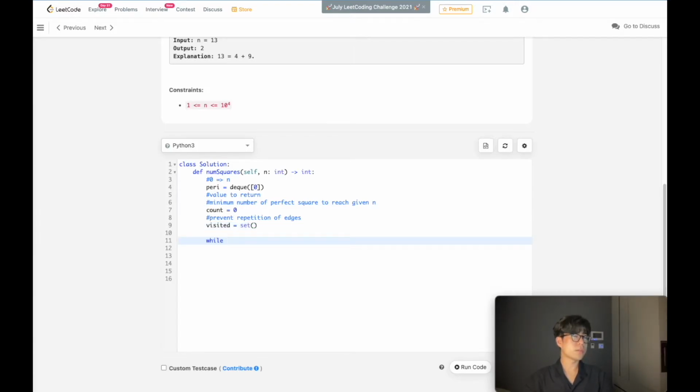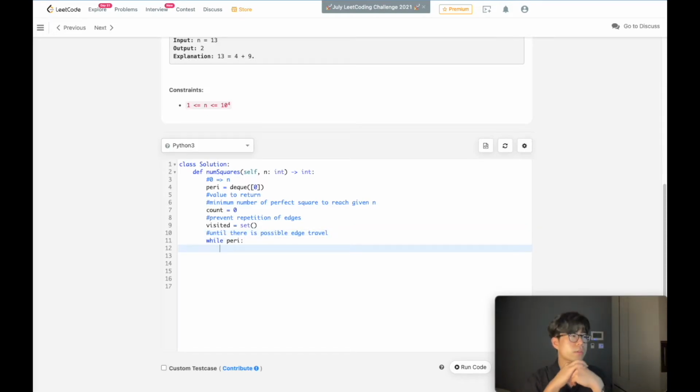We want to travel the edges while there's some value in the parameter, which means we want to travel until there is no possible edge left to travel. And remember the level idea that we talked about: we want to increase the count every time we travel each level. To implement that, we create a variable called level count and set it to the length of the parameter, because we want to travel the number of edges from the previous vertex.